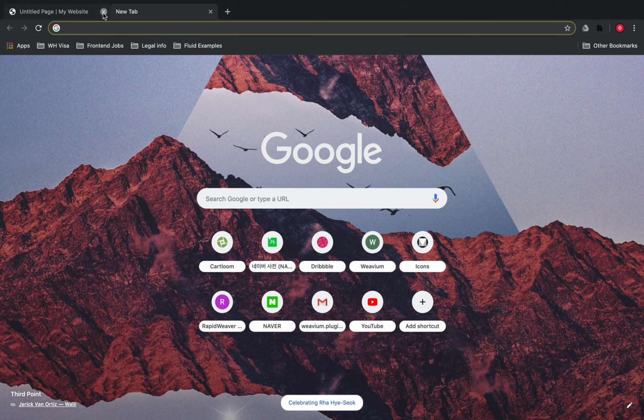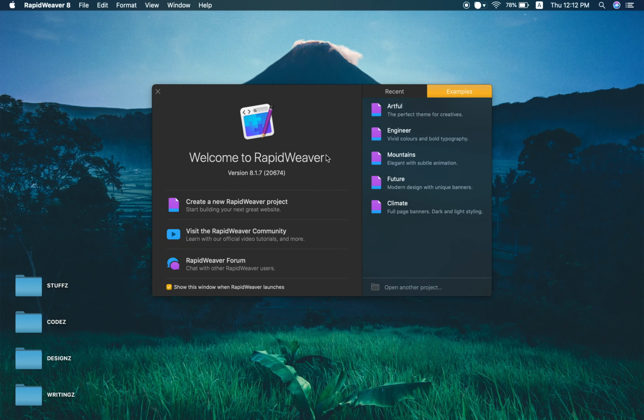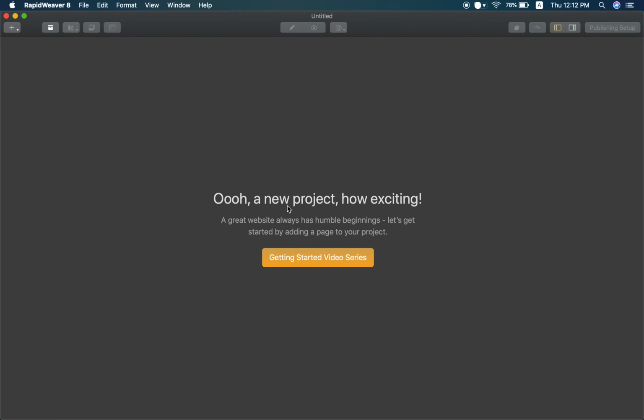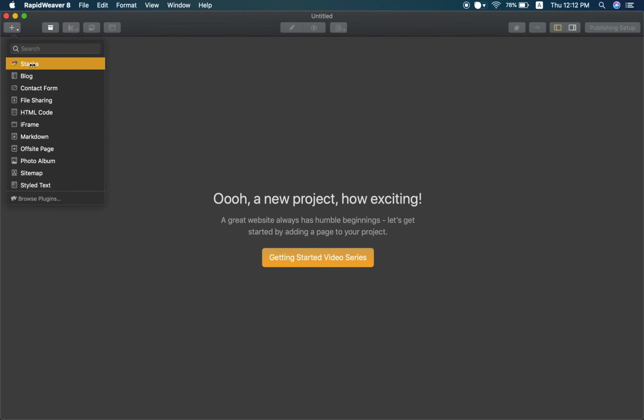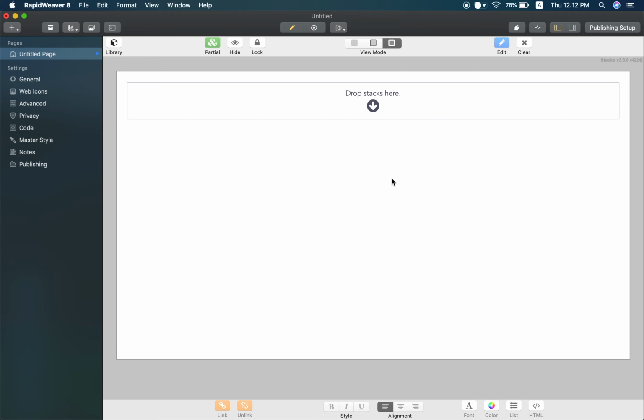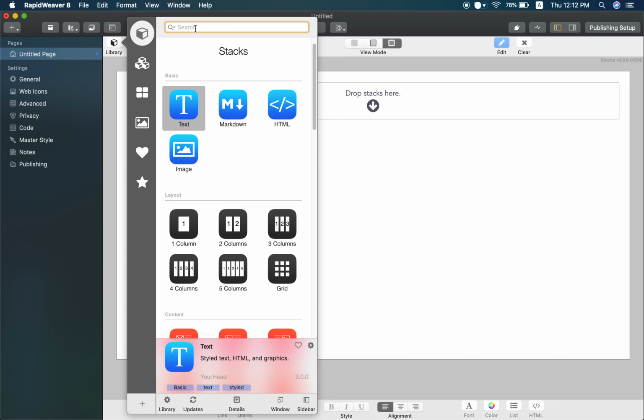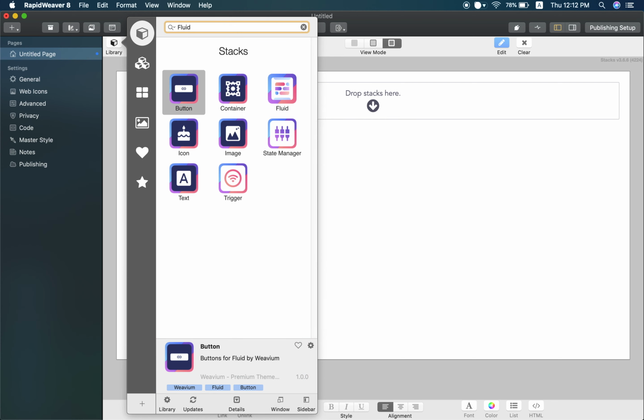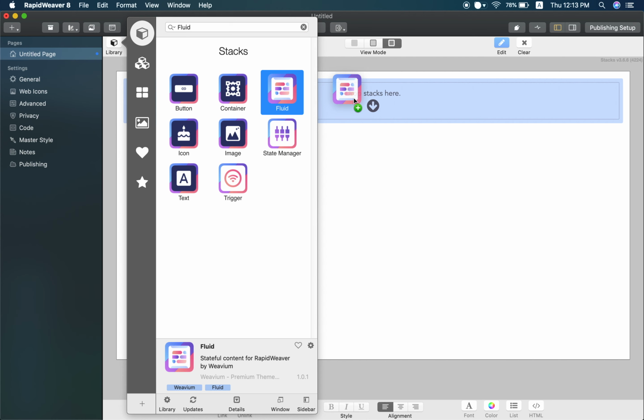So let's just close this out, and we're going to go back over to RapidWeaver, and we're going to start from scratch. So the first thing we're going to do is just create a new project. Then we are going to add a stacks page where we can put our fluid stack. We're going to open up the library, search for fluid, and here you will see all of the fluid stacks that come when you install it. What we need to do first is click on this main fluid stack and drag it onto our page.